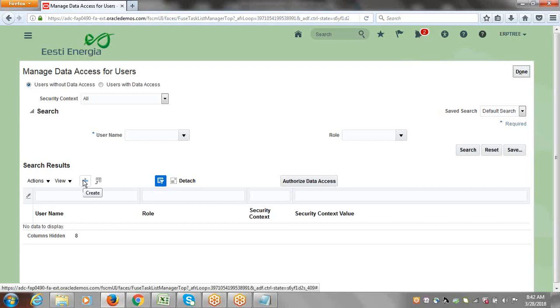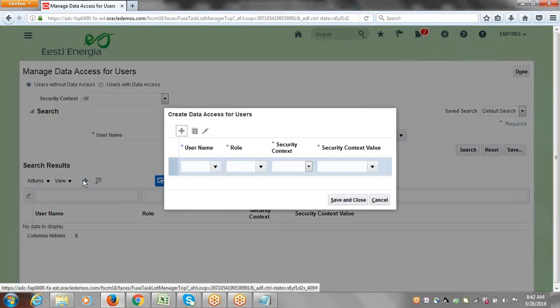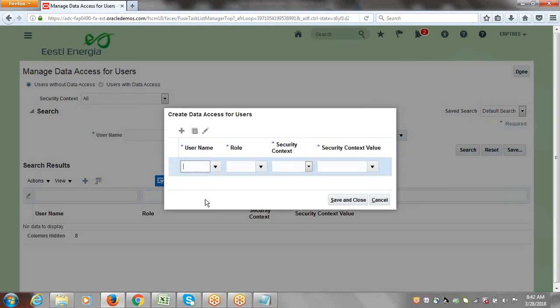Now click on create. Now select the user. You can type the user or you can select from the LOV directly. You can type here and tab out, it will fetch. The username is selected. Now click on the LOV of this role. How many roles are already assigned to this user? Only those roles you can see.